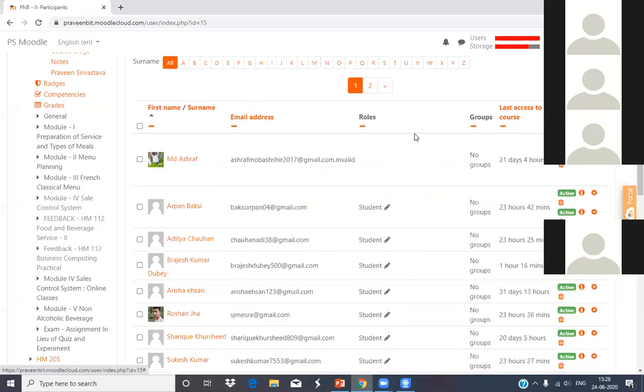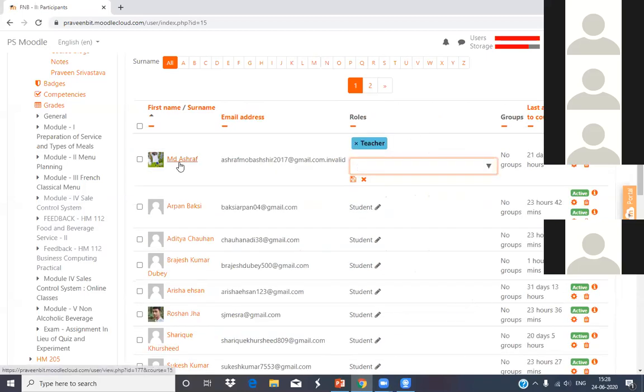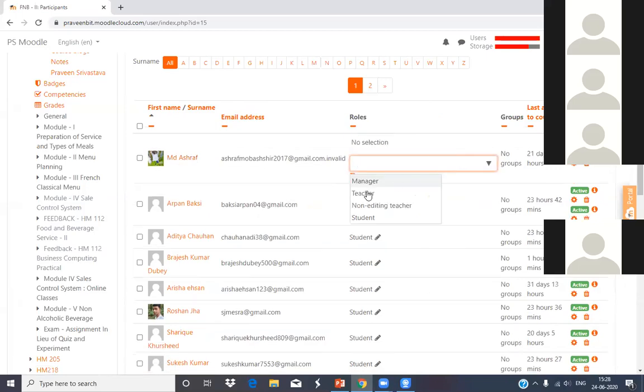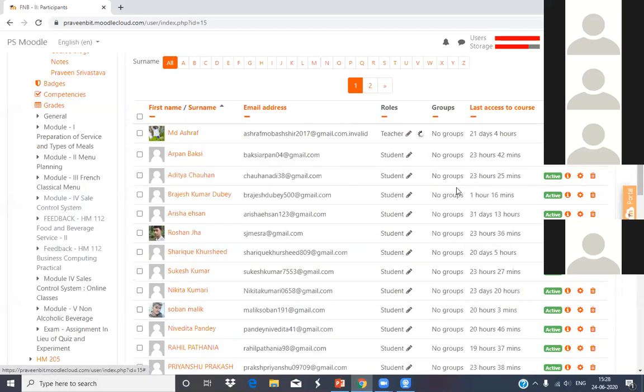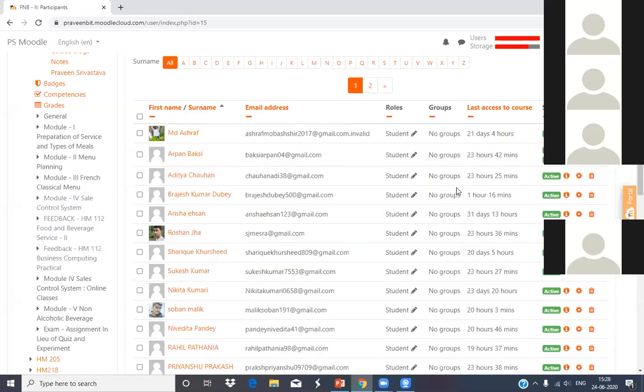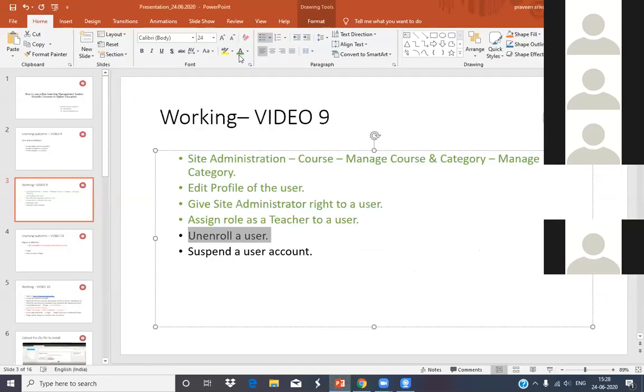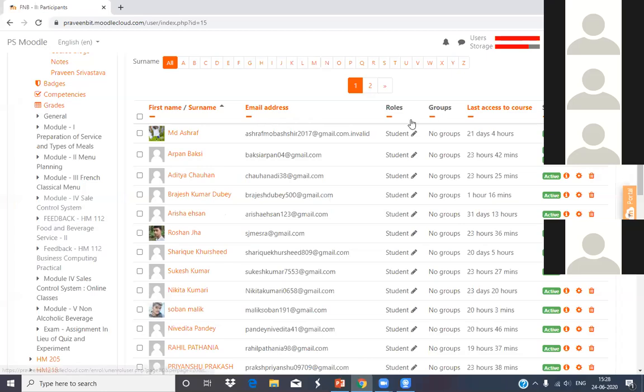Similarly, I want to change the role of this gentleman, Muhammad Ashraf, from teacher to student. Again, I will do it, and I will save it. So back to where we were. I have changed the role from teacher to student, and I have unenrolled a student. So now you learned how to unenroll a student. It's very easy. Just click here and click on unenroll to unenroll a student.